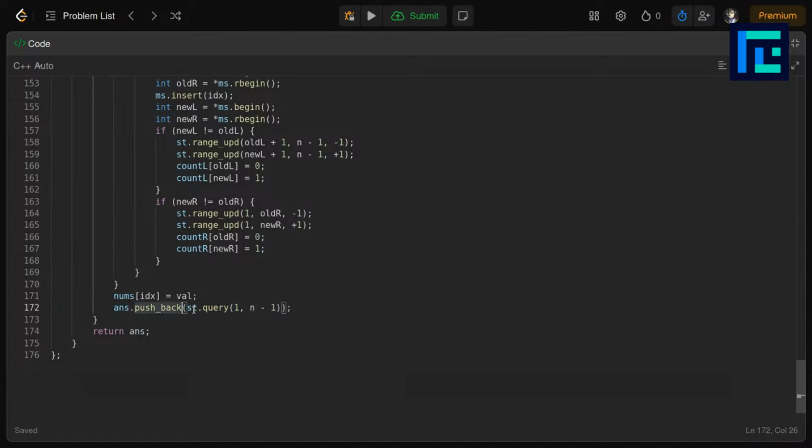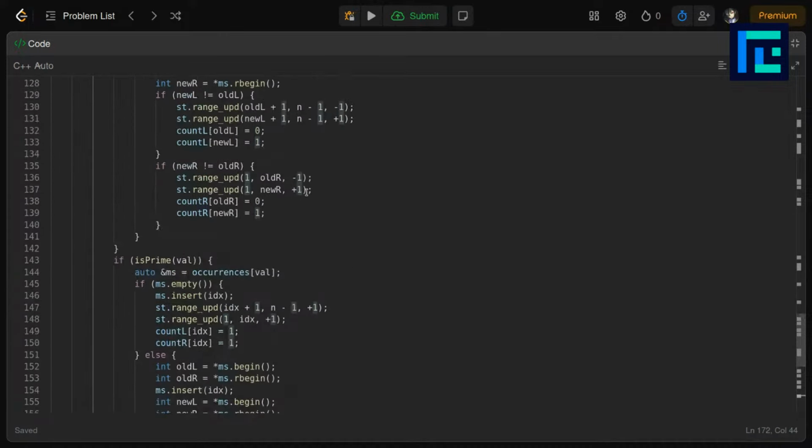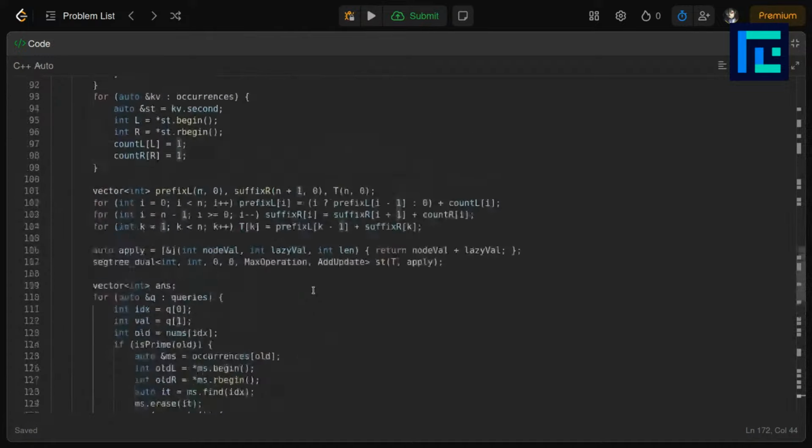So our answer will simply be the query of the whole range. So query of minimum from 1 to n minus 1 in our array, in our answer array. So basically that's how you implement it.